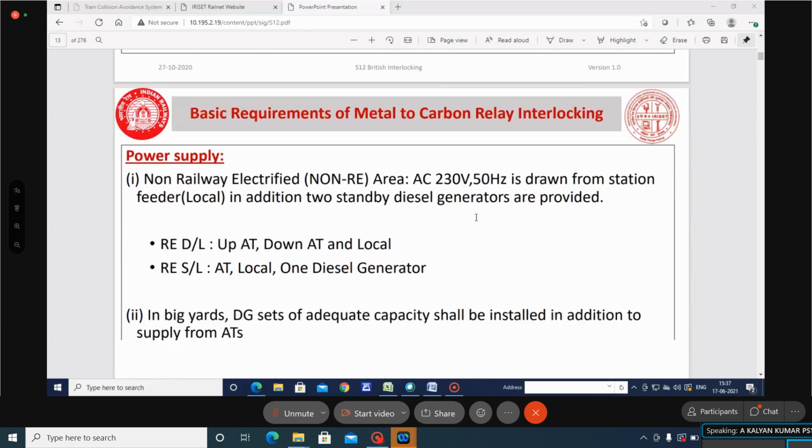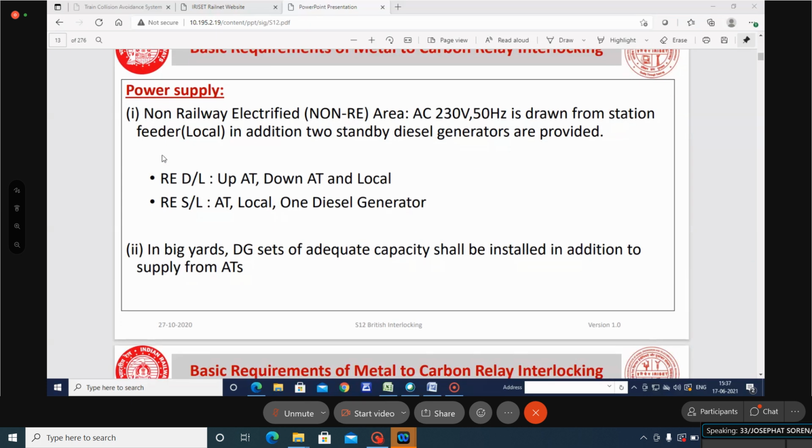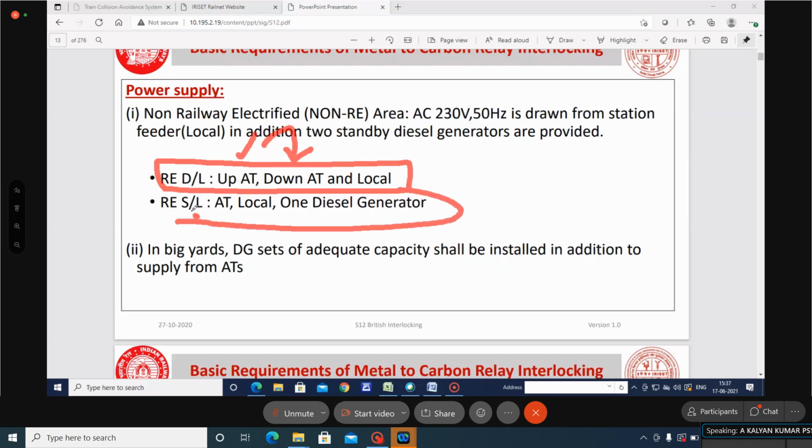So here we are going to provide the panel indications with 12 volts or 24 volts DC. And we have different sources of power supply. Where the AT source is available, through AT we are going to provide that as the main source of supply. If a failure occurs, there will be an automatic switchover from the up AT to the down AT and then to the local. Where only one AT is available in a single line section, we are going to provide one genset as a standby. If other modes of supply fail, like AT and the local, we go for the alternate of giving the supply through genset.